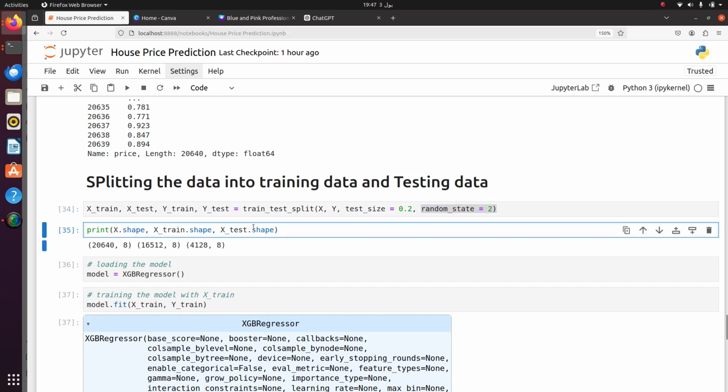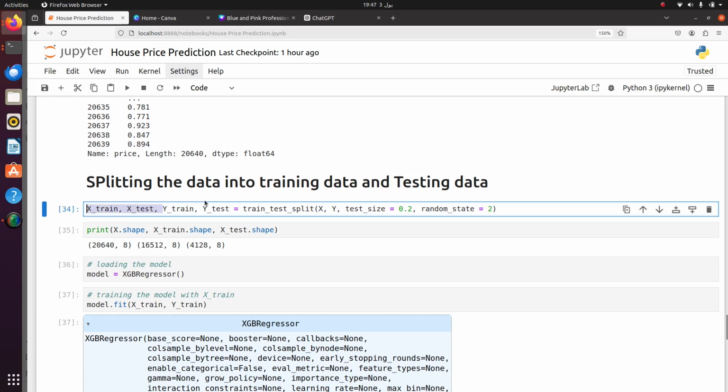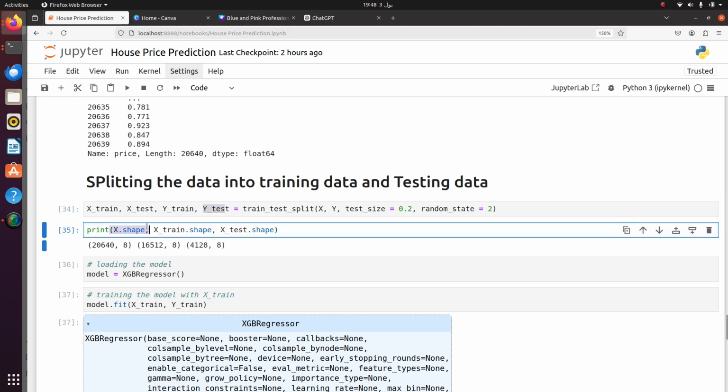So the labels of this data will be stored in the y train, and 20% of the data will be stored in the y test. So it can be done with the function train test split. So we need to mention the x and y. So we have split the x and y here. Now let's see how many instances are in the train and test sets. So access the original data, say x dot shape, x train dot shape, x test dot shape.